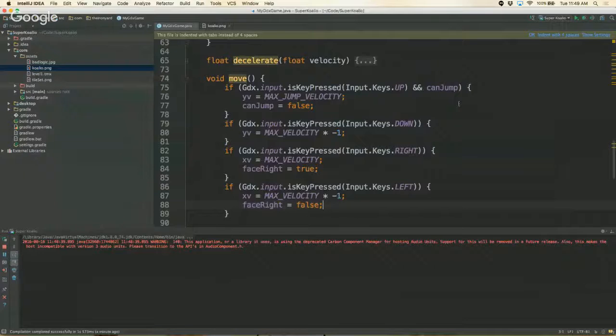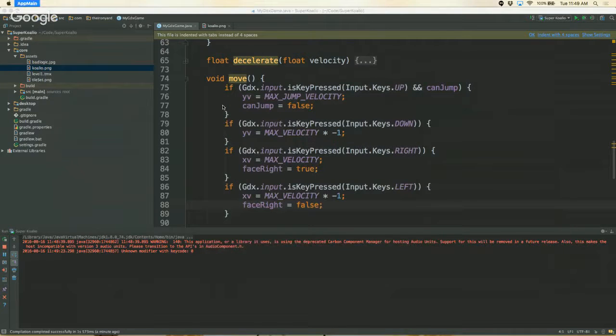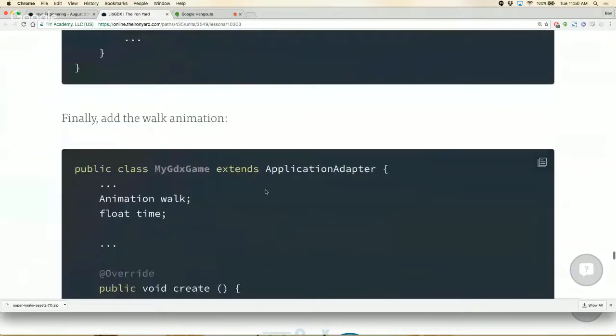So the last thing we want to fix is the fact that our koala is still just sliding. We want to add a walk animation. We can't double jump, but he can change direction midair. The world is your oyster. Sure. All right, so we're going to add the walk animation.